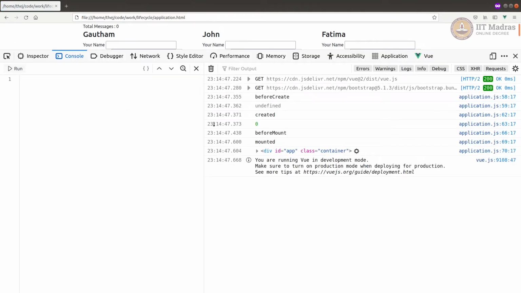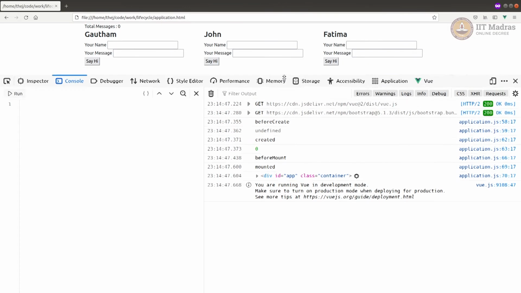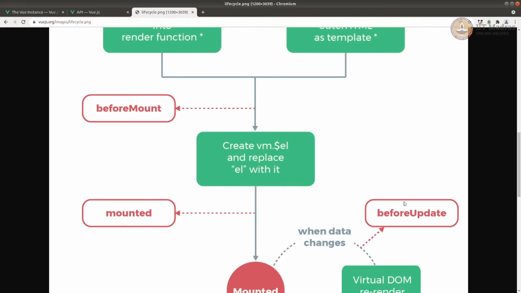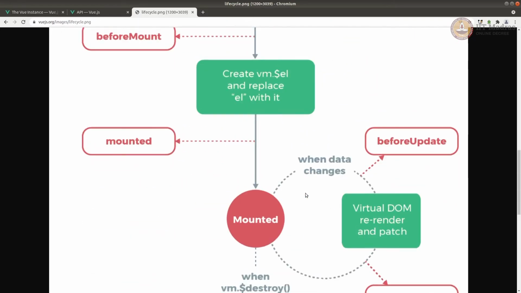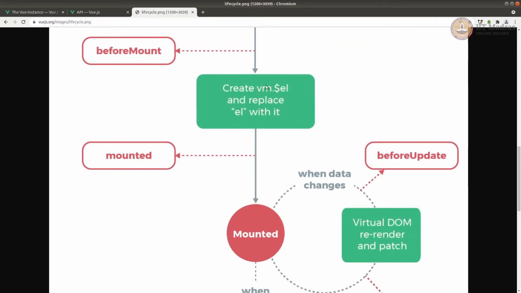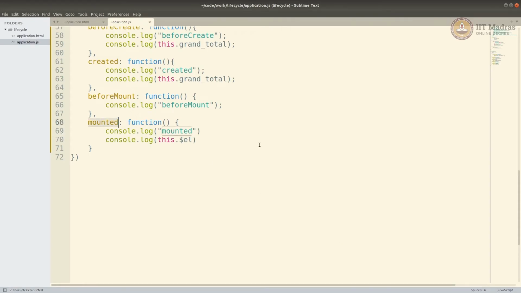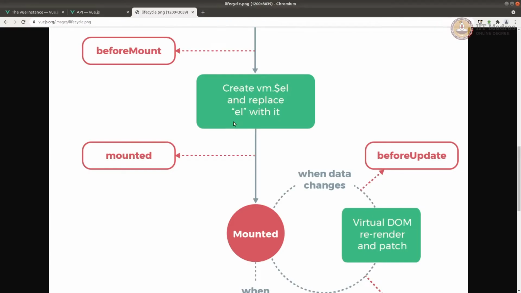So you can see it's been mounted and we have access to el. At this point, more than access to el, the el is replaced by our virtual el. So that way we have control over it now. We can manipulate it or modify it as we want. So mounted is another place where you can fetch data from the backend, for example, and do the necessary things and show it to the user.